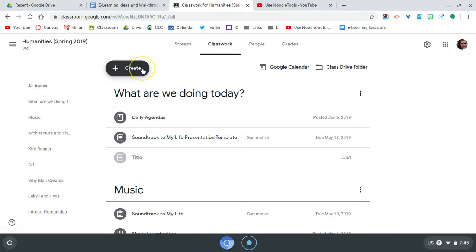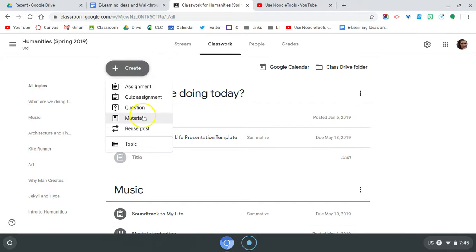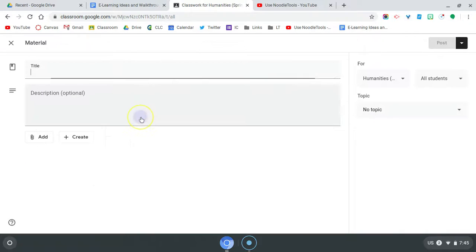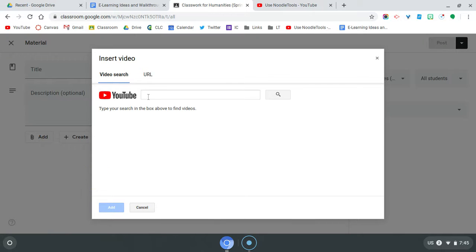Under the Classwork tab, I'm going to press Create and select Material. Here, I'm going to go through the process of adding a title and the description. If my students tweet anything after watching the video, this is a great place to put this in the description. Then I'm going to select Add and go to YouTube.